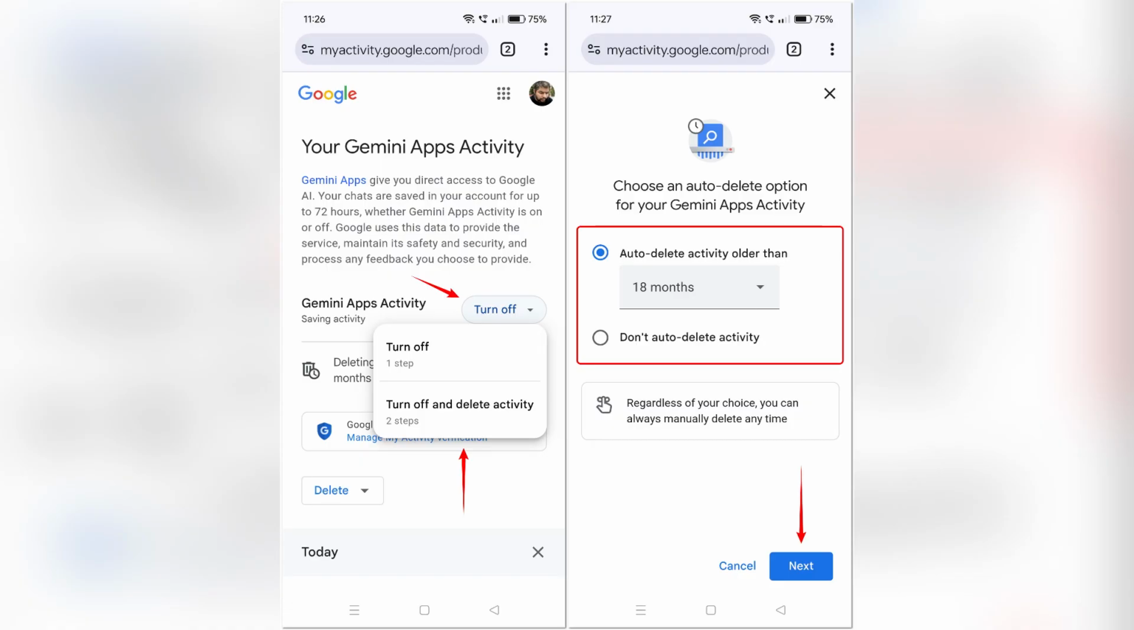If you want to go a step further, you can also opt out of the Gemini Improvement Program in your settings to prevent human reviewers from ever seeing snippets of your anonymized data. And that is it. Your AI history is now as private as you want it to be.